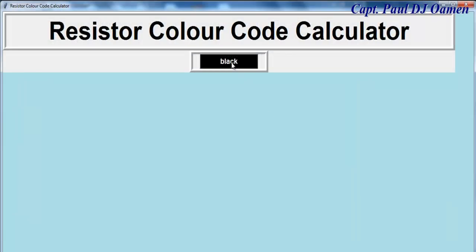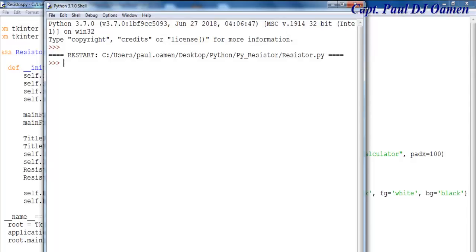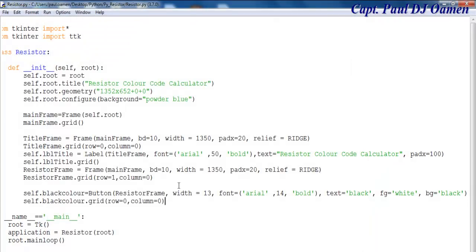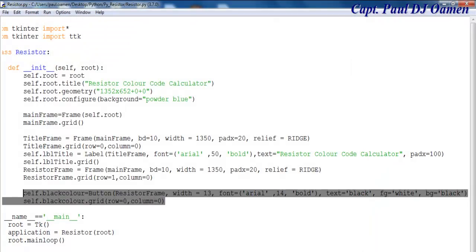There we go. That's our very first button there. Okay, in total I'm going to need 13 into 4 places, multiply that, do the math. That should give us about 52. Right, now copy the next one.